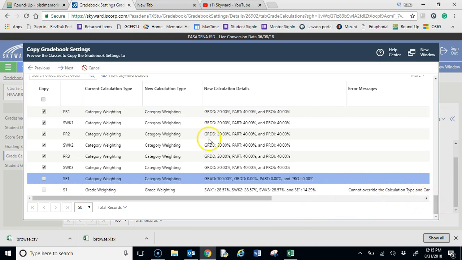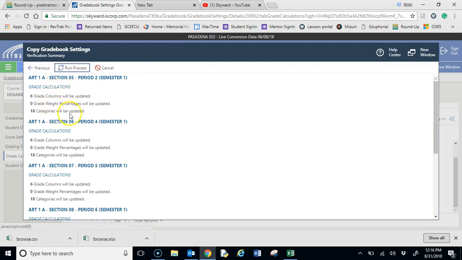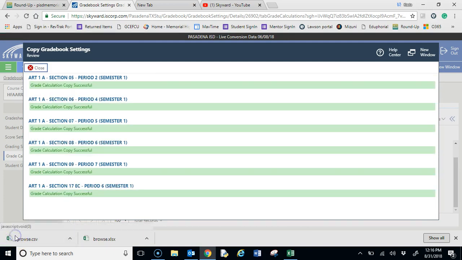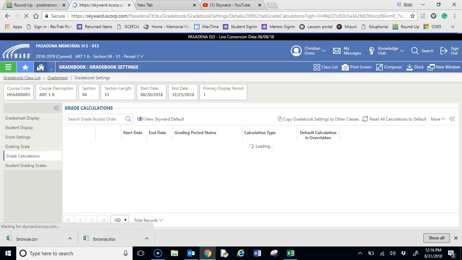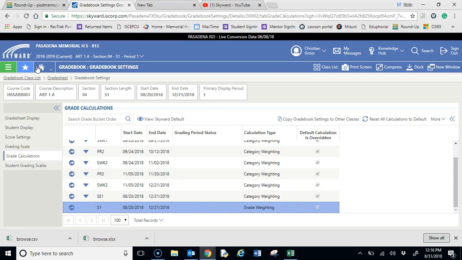Okay, now we're going to go up here and hit Next. That is going to run. It's going to tell you everything that it's changing and what it's updating. Click on Run Process. Again, this might take a moment, so I'm going to pause the video. Okay, so now the process is complete. We close this, and if we look at our other grade sheets for our other classes, we will see that our grade calculations have been copied over and that our categories have been copied over.